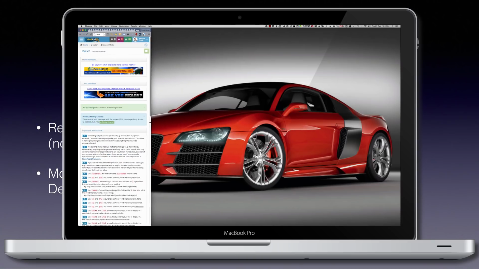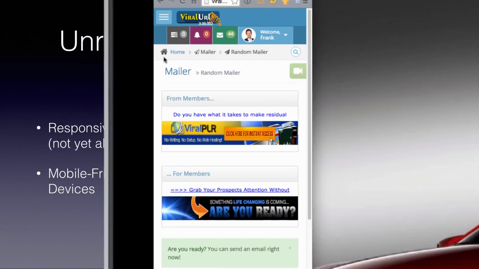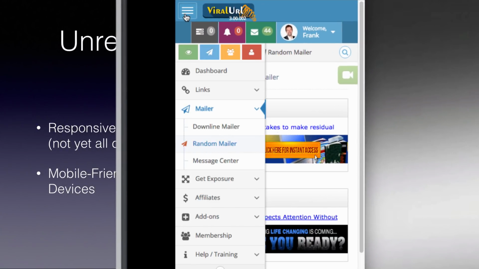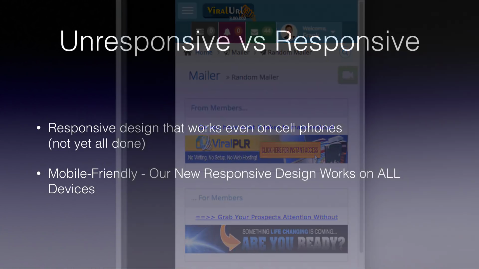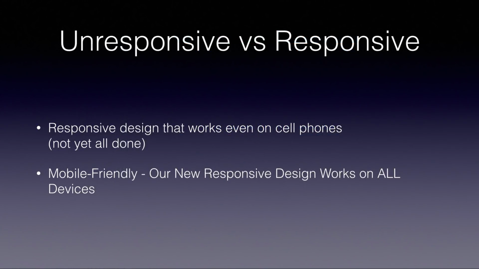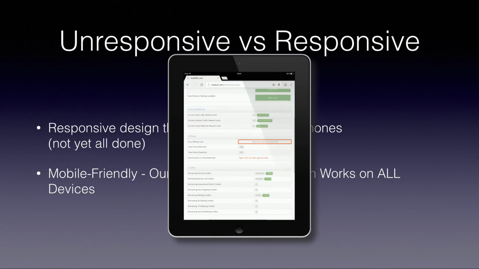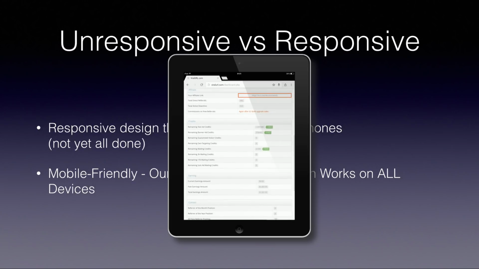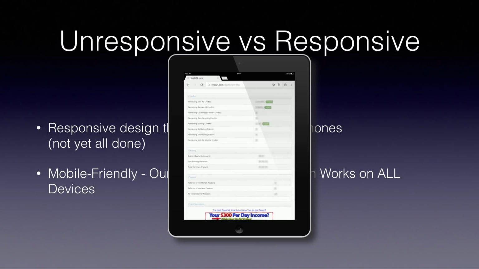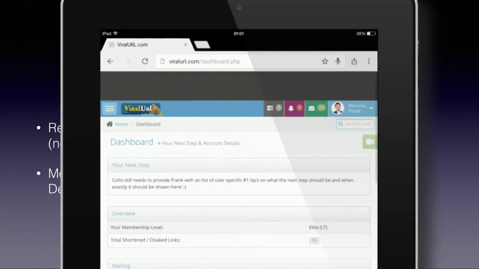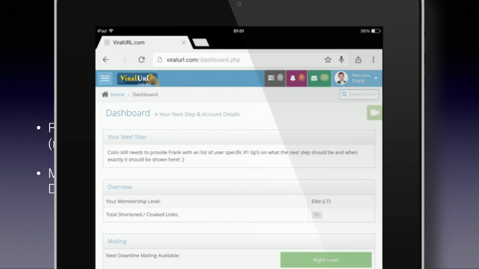But we're working on it, and by the time we have this all finished, every single page in ViralURL will be responsive, changing to the needs that you have. So if you want to watch some page on your iPhone or on your Android mobile device, you can do that. If you want to watch it on your iPad or your laptop or your desktop, it doesn't matter. Mac, PC, what browser, doesn't matter. You will be able to see properly what we show you in the members area as well as in the sign up pages, which would result also in higher sign up rates for everybody.